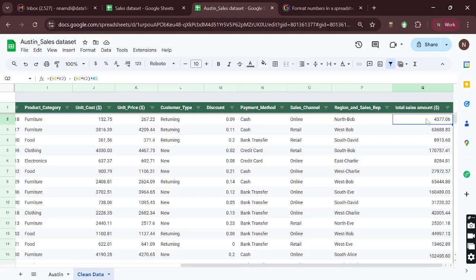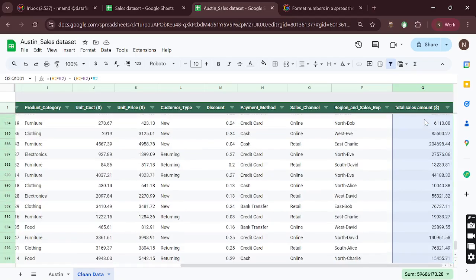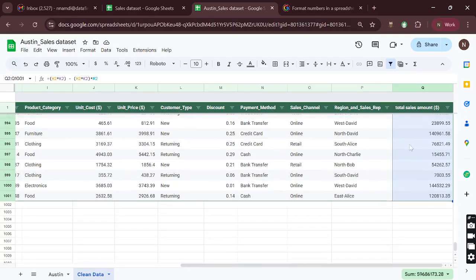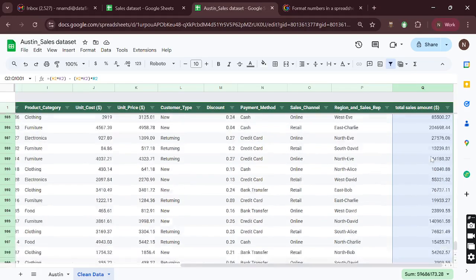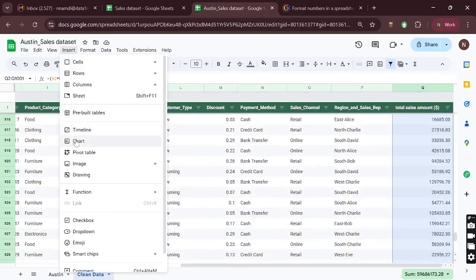To do that, I would display that on a card. I'll start by selecting the first cell, which is Q2, and hold Shift, Control, and the down arrow navigation key. It helps me to highlight the entire 1,000 rows. You can see we have 1,001 because we started from row 2 to row 1,001. That is 1,000 rows. Now that they are all highlighted, the next step is to go to the insert menu, click on chart.